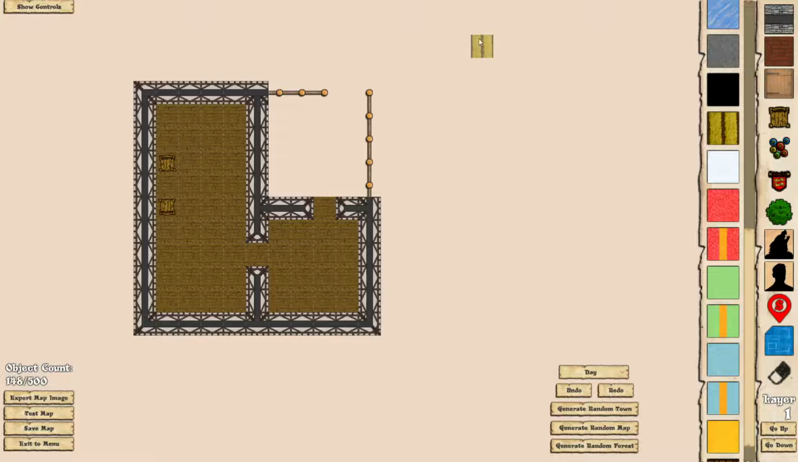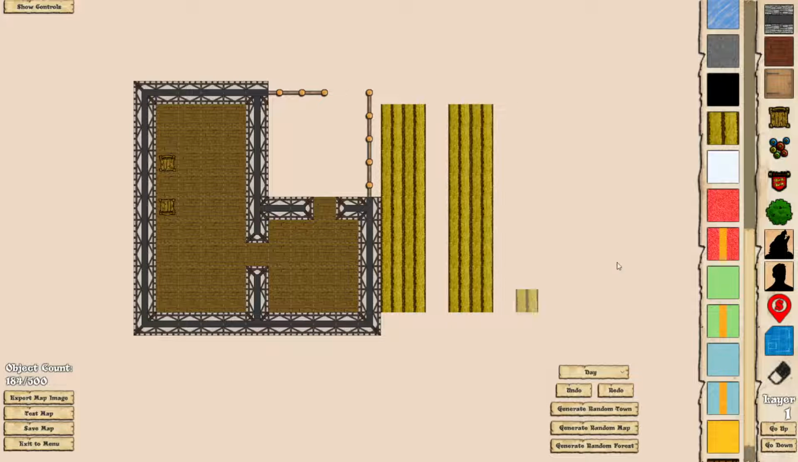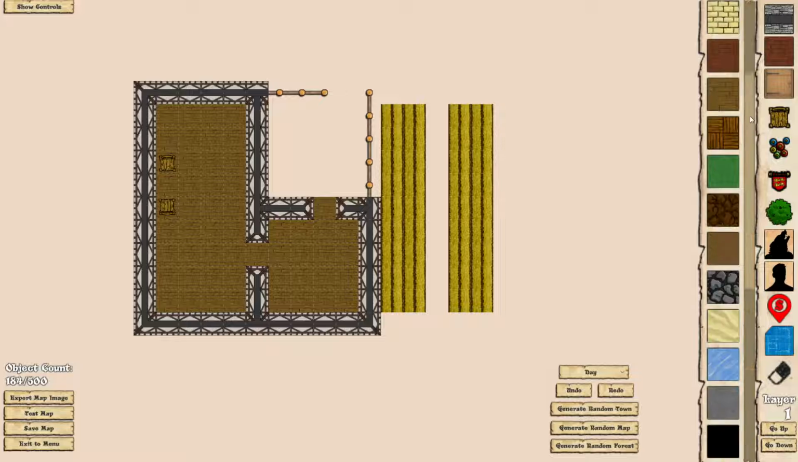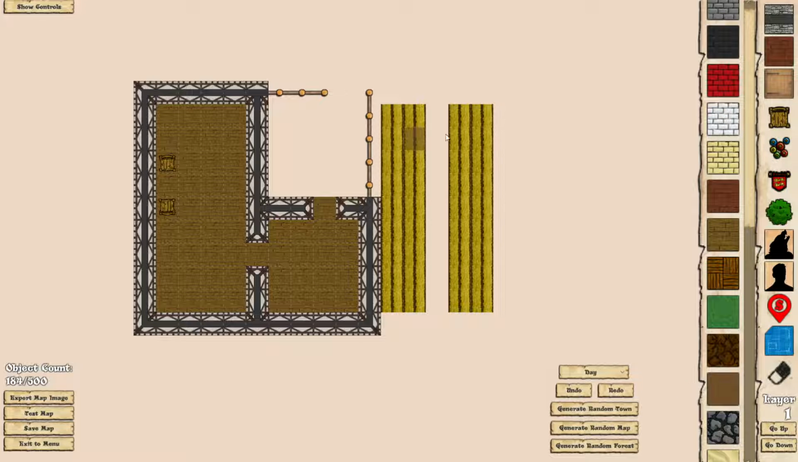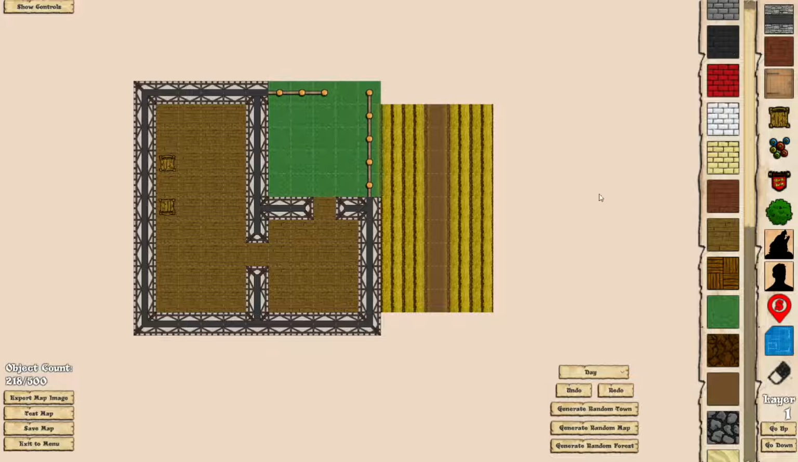Now, with this one, we're not going to build the whole thing. We're just going to add a few little things. Just so you can see, it's a pretty standard map maker. So if you've been using the program, you've seen this before. So yeah, let's just leave it there.